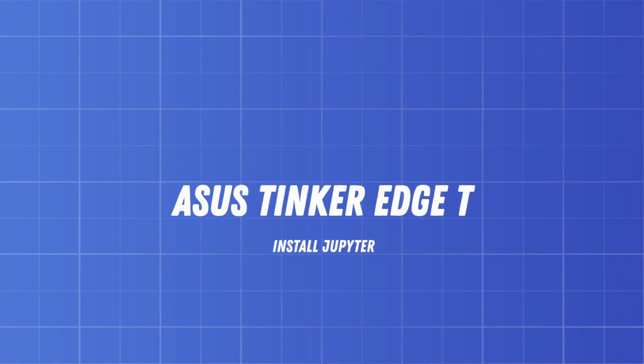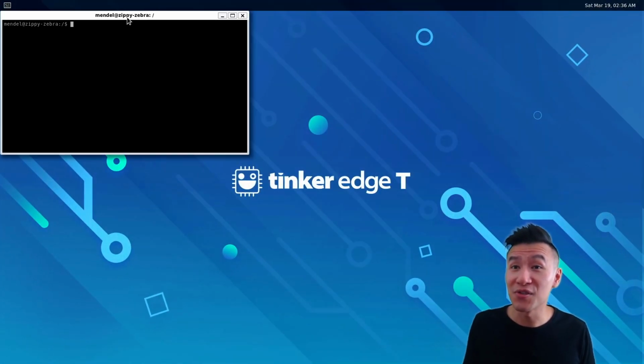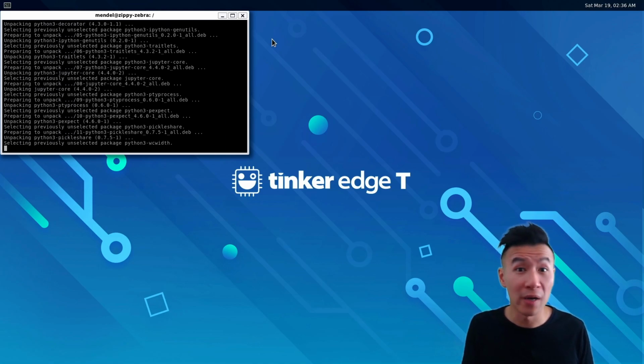Here's how to install Jupyter Notebook on your Asus Tinker Edge T, which makes coding so much easier than using nano. Open up your Western terminal and type in sudo apt-get install jupyter-notebook. It takes about a minute or so, but I've sped it up.